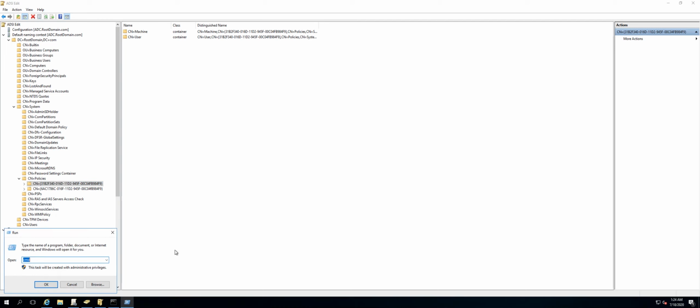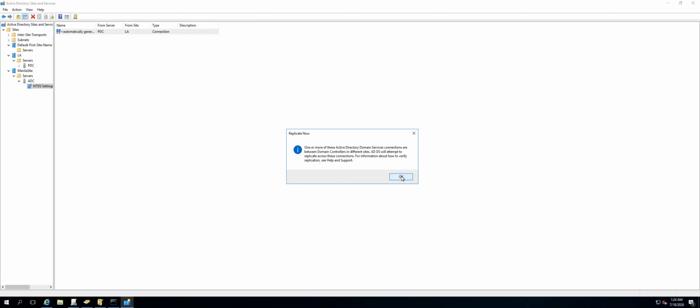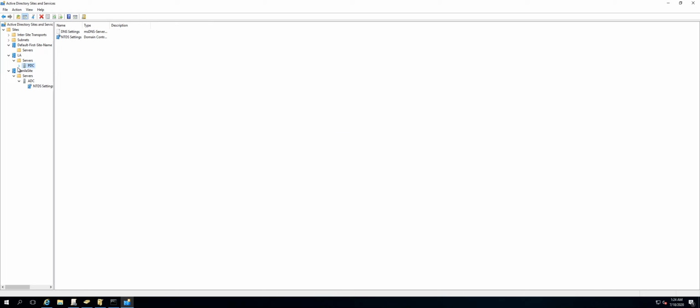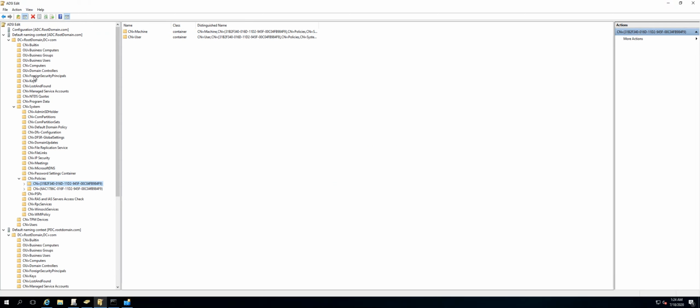So what I'm going to do is open dssite.msc, and I will also go ahead and do replicate now from here. Finally. So this group policy object, it came here.